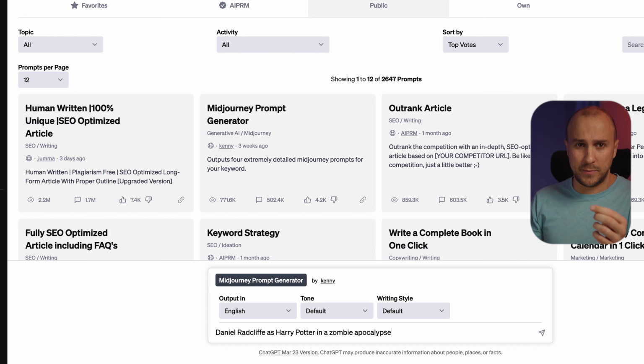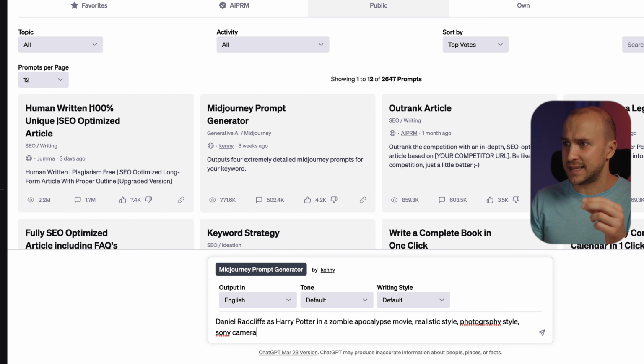Then we add the keyword zombie apocalypse style because we want the image in that style, and at the very end a few more keywords that we believe will improve the image in that style, and a few more keywords that can just help guide the output. Those keywords can be realistic style, photography style, Sony camera, or anything else, so that the generator will add several settings such as lens size or depth of field.